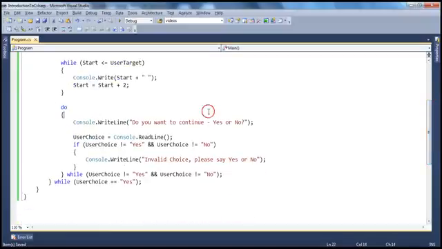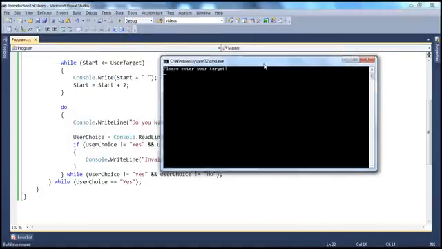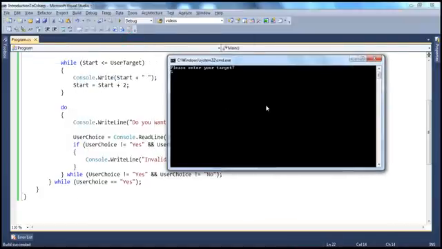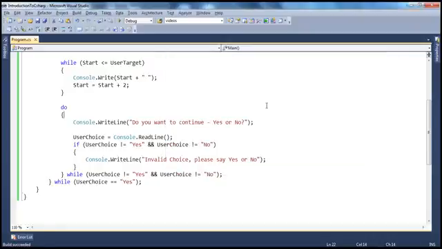So now if we go ahead and run this program, it's asking me to enter my target. Let's say I want to print even numbers until 5, so 0 to 4. Do you want to continue? I type some garbage in. It says invalid choice. Please say yes or no. So I say yes. Please enter your target. This time I want to print even numbers until 10. It prints even numbers until 10. Again, it's asking me, do you want to continue? Now I say no. Please press any key to continue, and the program terminates.